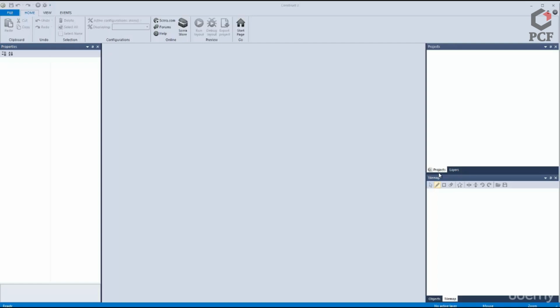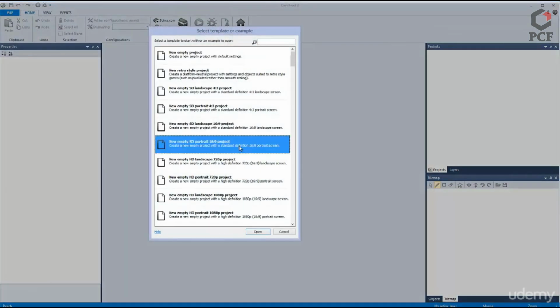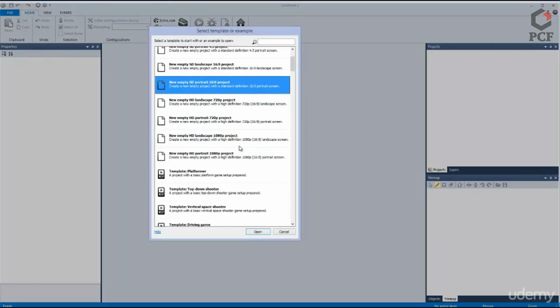Welcome everybody. In this tutorial we are going to be making a drag and drop game, and this game is going to be actually quite a bit of fun here. And what we're going to do is we're going to use Construct 2, so you can download that and start a new template here.